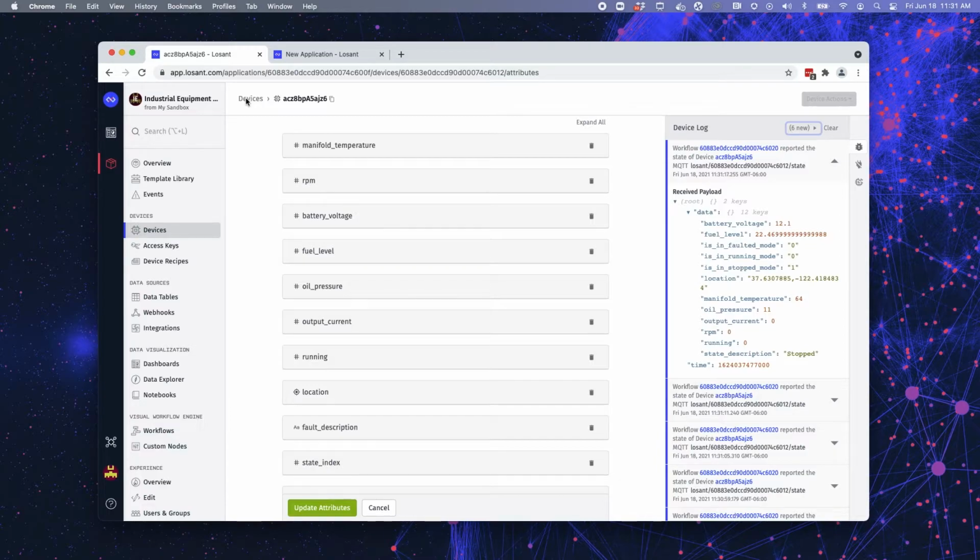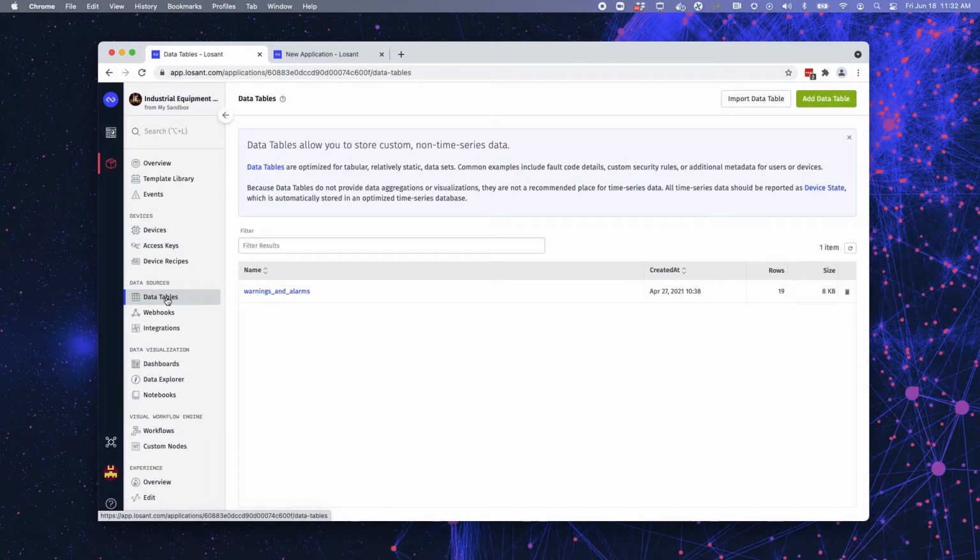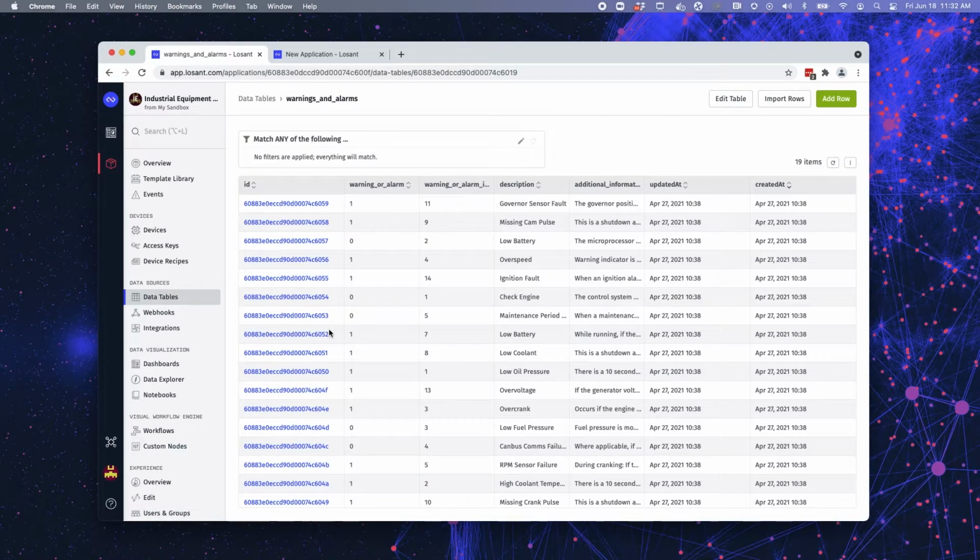So there are actually two core ways to store data inside of Losant, and we just talked about attributes. The second one are data tables. This is custom data that's associated with your application and your devices. Where attributes were updated and adjusted on a regular basis, data tables are a great way to store static or semi-static information. We're going to jump into this warning and alarms table, which has several different input columns. The input columns is information that is updated by the data coming into Losant. The updated at and created columns are auto-generated by Losant itself.